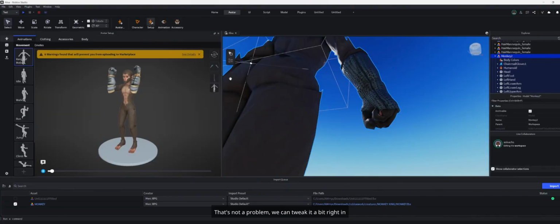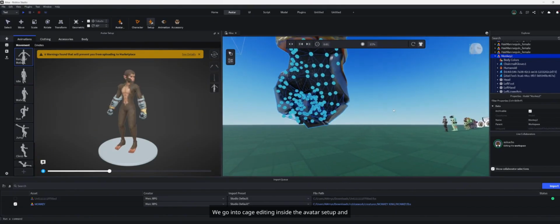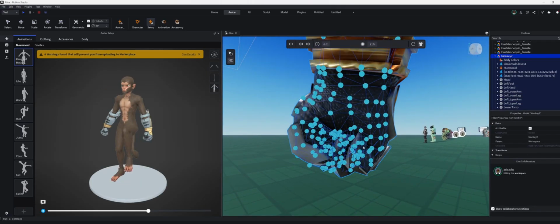That's not a problem. We can tweak it a bit right in Roblox, since we already have the cage with the fingers. We go into cage editing inside the avatar setup and adjust the cage a little where it goes through the hand. It's not a big deal, there's always a reset button. Don't be afraid, give it a try.